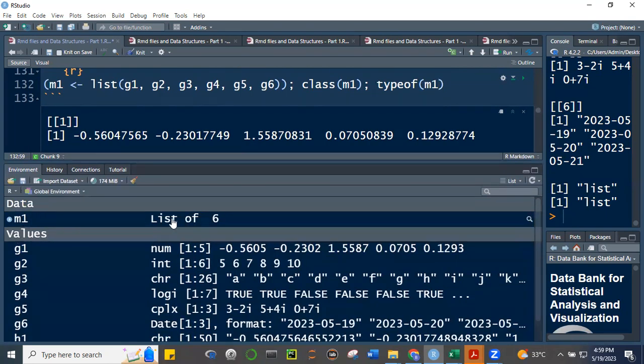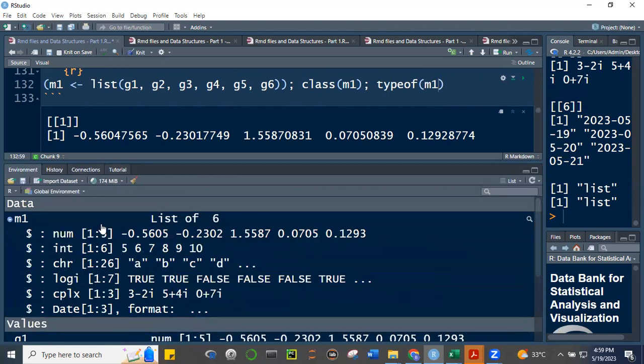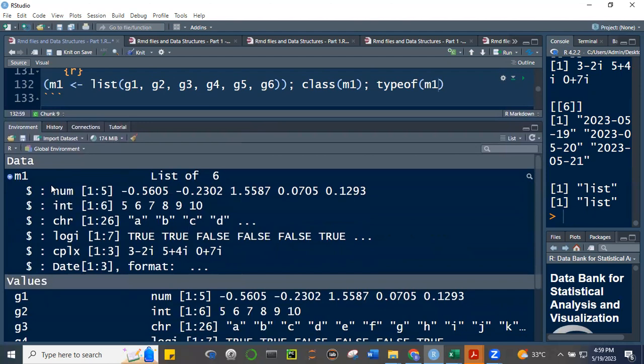Okay, and if you take a look at this, meron siyang magnifying glass dito, no? Meron din siyang icon dito. Okay, if we click this, yan. It gives us what's inside your M1 object. So meron kang numeric na vector, 5 elements. Meron kang integer, 6, character, 26, etc.